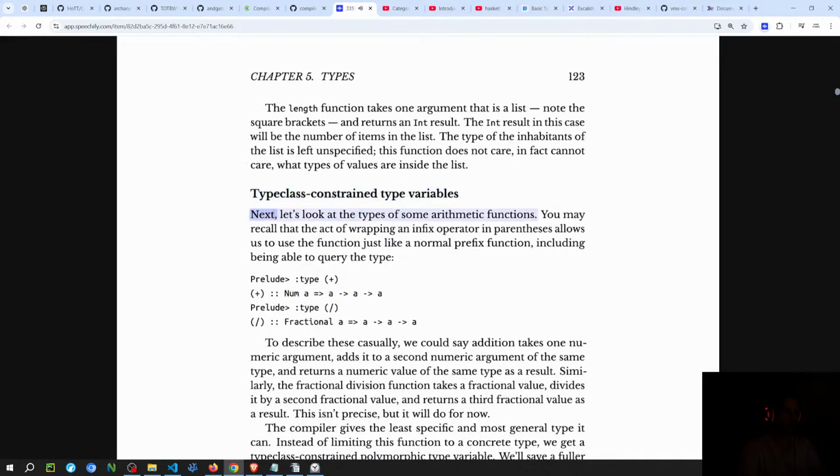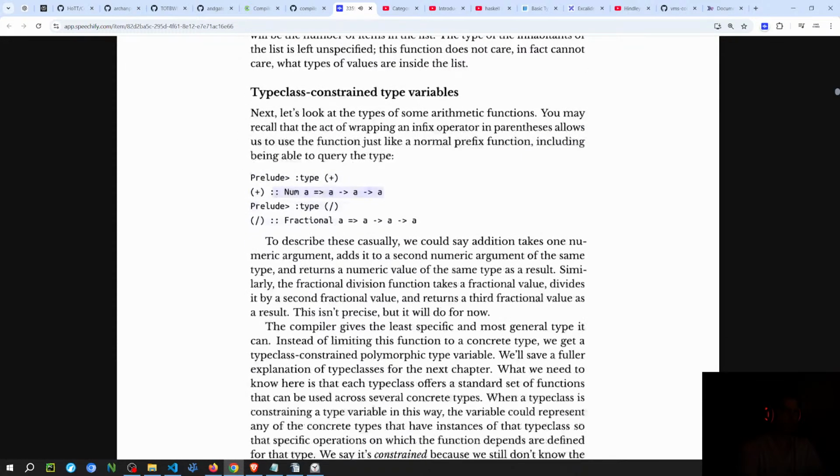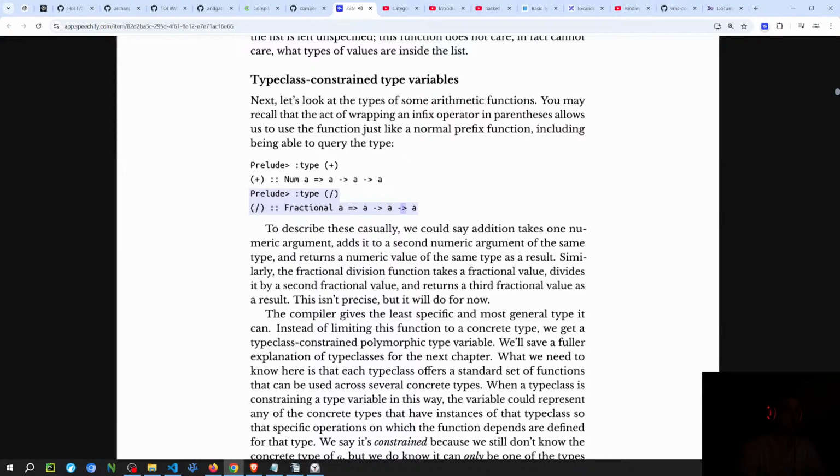Type class constrained type variables. Next, let's look at the types of some arithmetic functions. You may recall that the act of wrapping an infix operator in parentheses allows us to use the function just like a normal prefix function, including being able to query the type. Prelude> :type (+), (+) :: Num a => a -> a -> a. Prelude> :type (/), (/) :: Fractional a => a -> a -> a.